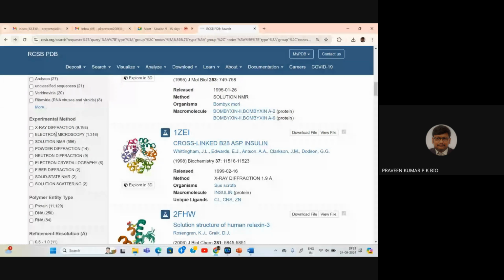Actually, X-ray crystallography is not there for insulin, but for other proteins, you may find this also. Other than X-ray diffraction, you can also find X-ray crystallography, electron microscopy, solution NMR. This is a type of NMR. Then what is the other type? Solid state NMR, powder diffraction, neutron diffraction. Like X-ray, you also have powder and neutron. And we have electron crystallography, fiber diffraction, solution scattering.